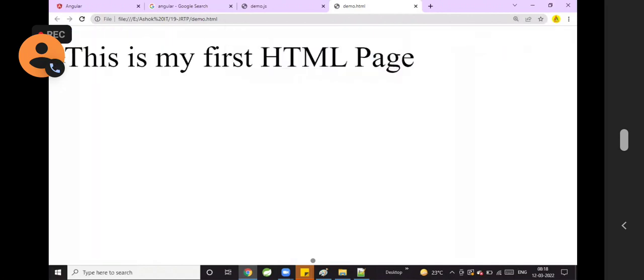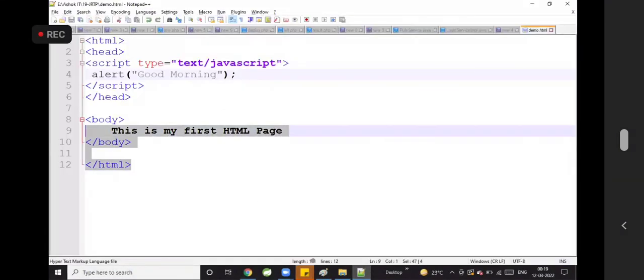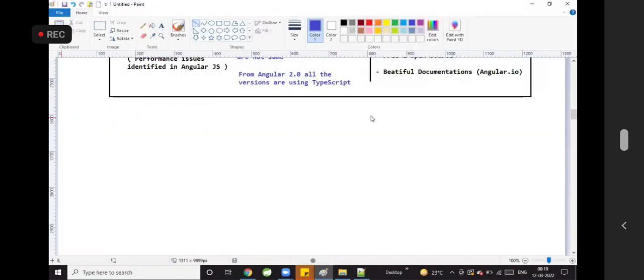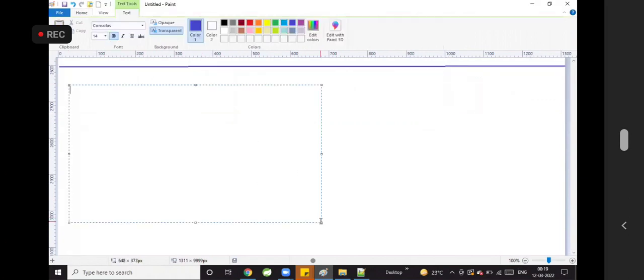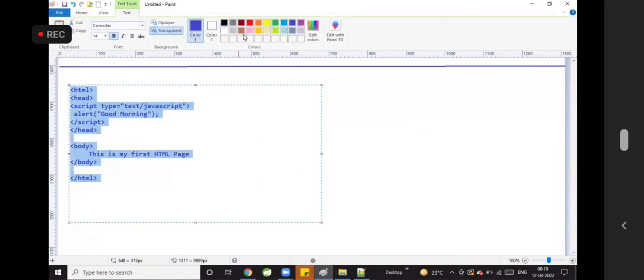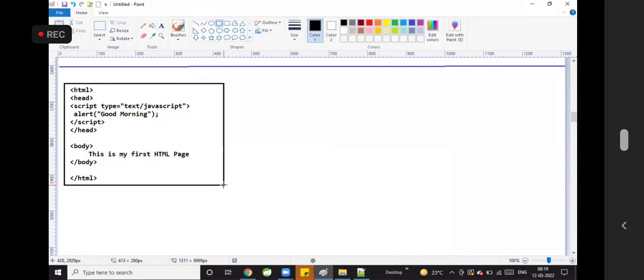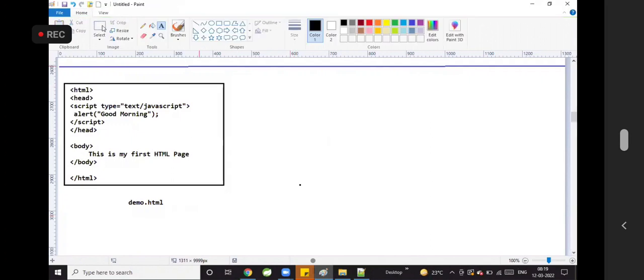So, are we able to execute JavaScript in the browser? We are able to execute JavaScript in the browser. I'm writing this HTML file. I'm saving this file with a name called demo.html. What is the name of this file? This file name is demo.html.